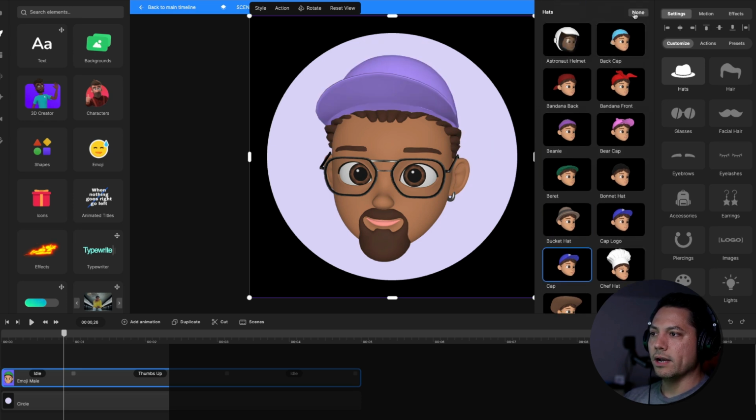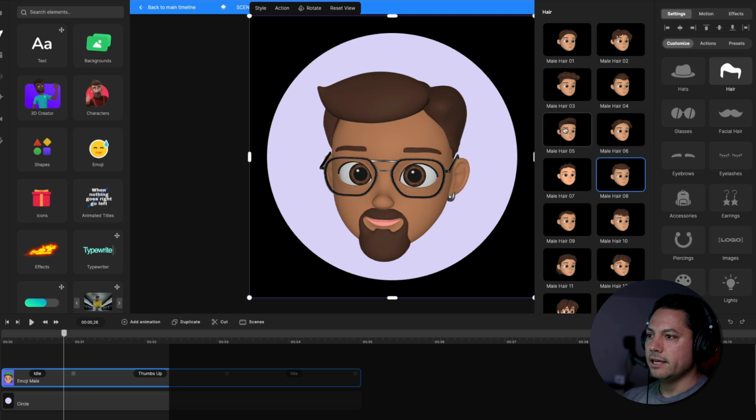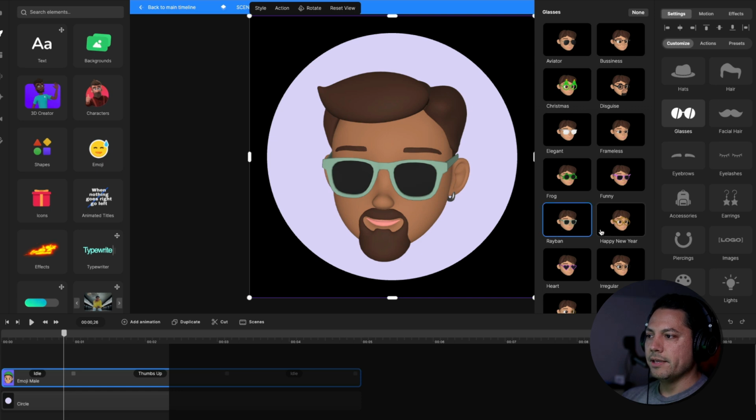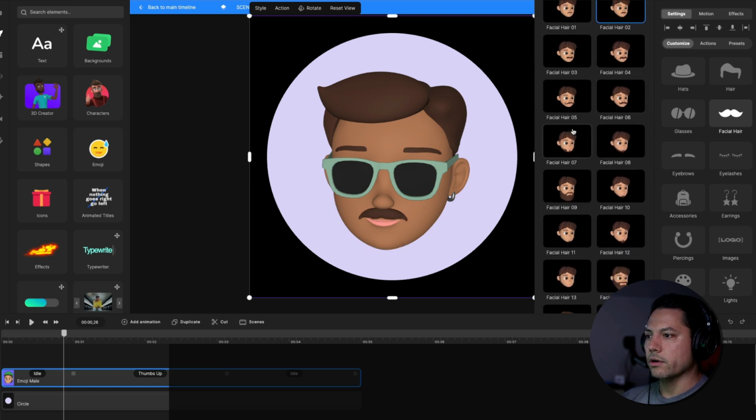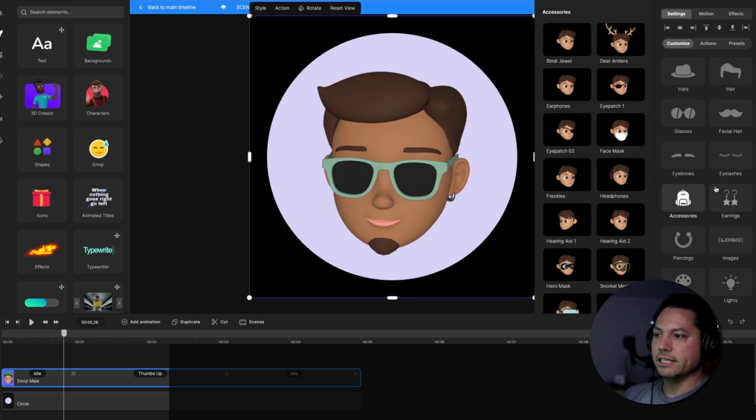Or I can just take away the hat and change his hair, right? So maybe I want to make his hair like this. And then I want to give him some different glasses. So let's give him some cool glasses like that. And then maybe I want to adjust his facial hair, right? So I can come here and let's go with just this mustache maybe, or how about this little goatee look, right? So you do that. And then from here, you can adjust eyelashes, you can change accessories, earrings, piercings, logos if you want.